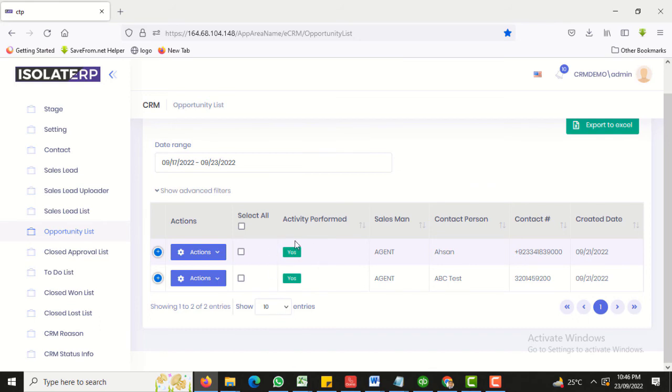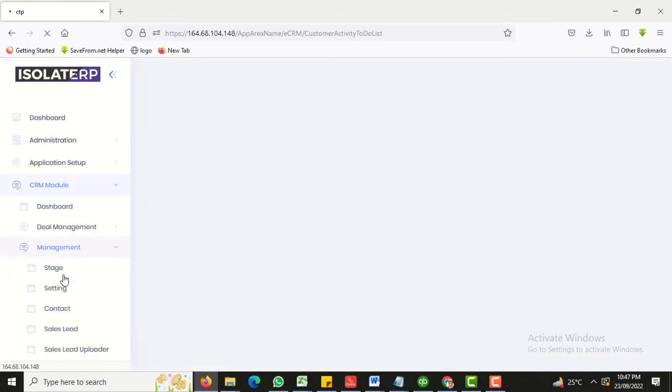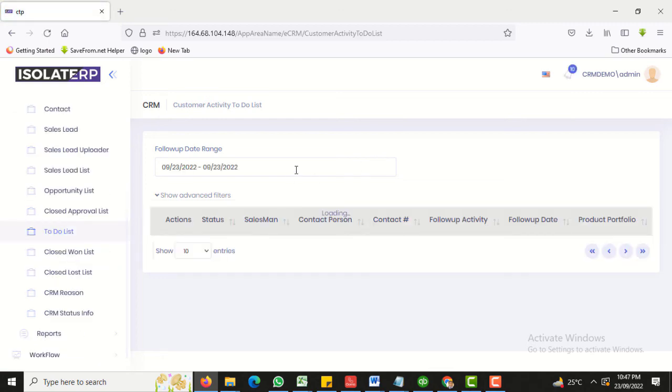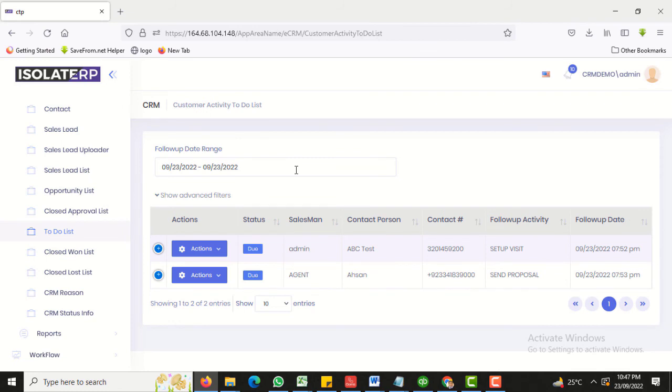Create the activity against those opportunities you never performed any activity before. Once you perform the activity against any opportunity, do not mark the next opportunity from this form. Just go to the to-do list, and here you can see all the task list, because in the to-do list you will see all the daily activities or the pending tasks against all the opportunities. So just use this form to mark the activities on a daily basis.